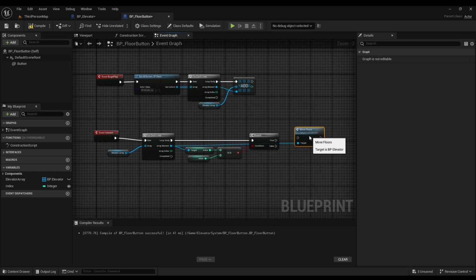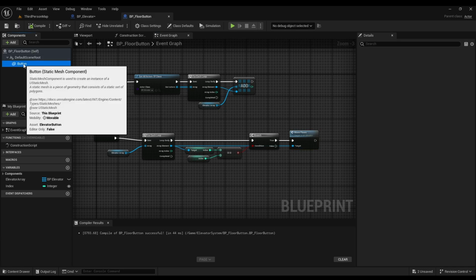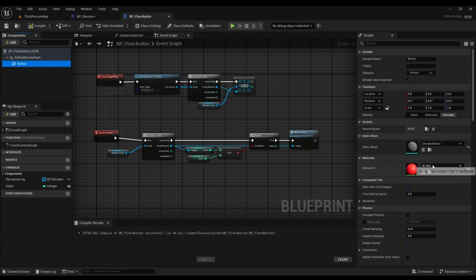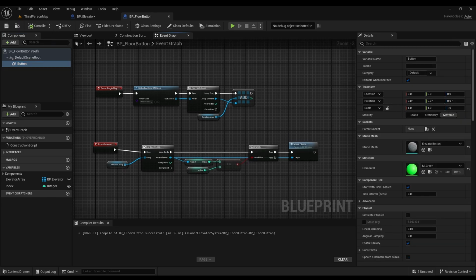There we go. I'm going to connect that up to true and compile and save. Also, we shouldn't forget to go over here and click on our button mesh at the top left and go over to the material and change it from red to green. Now compile and save it, and that is that button completely done.